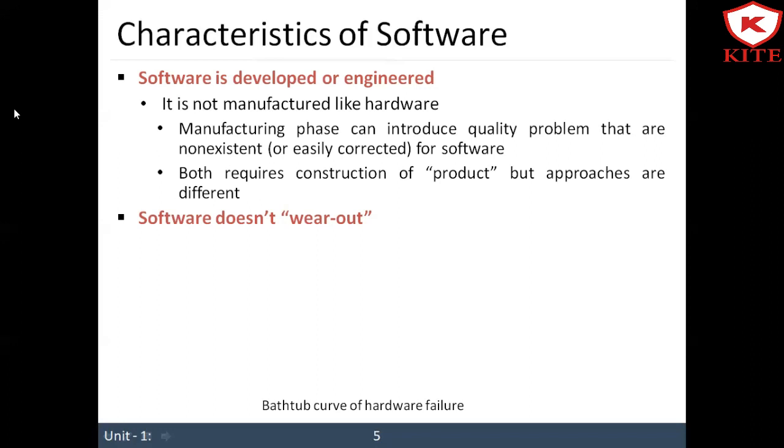Software costs are concentrated in engineering. This means that software projects cannot be managed as if they were manufacturing projects.